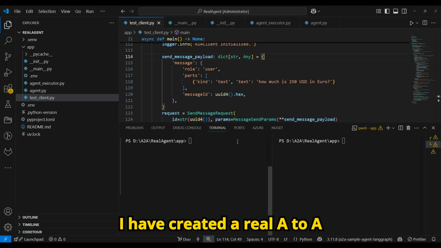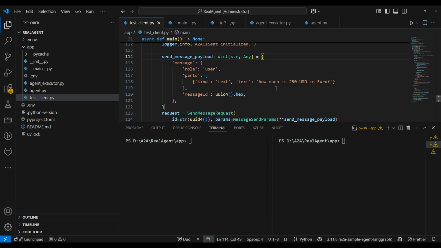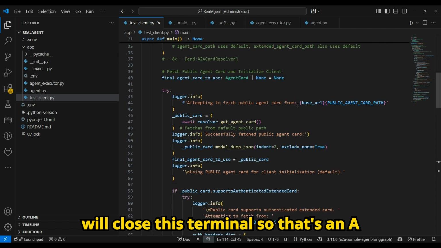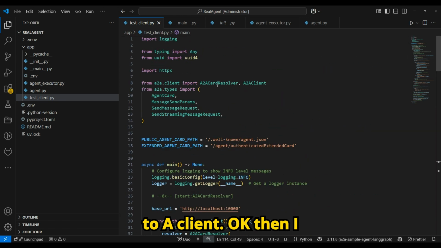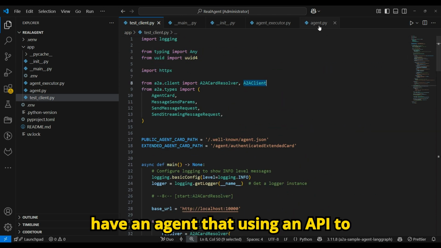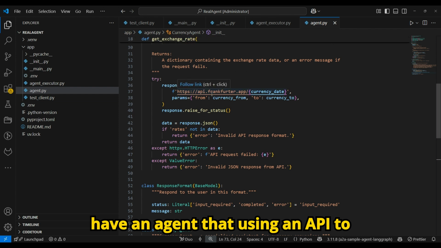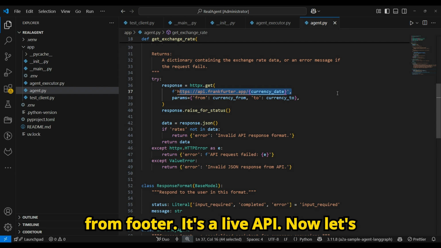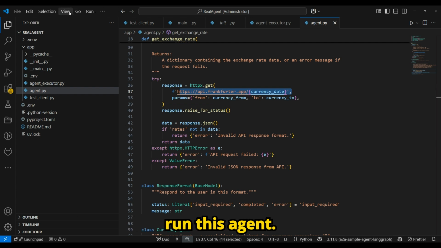I have created a real A2A agent with a client, which is an A2A client. As you can see here, I will close this terminal. So that's an A2A client. Then I have an agent that uses an API to do the currency conversion. That's from Frankfurter. It's a live API. Now let's run this agent.